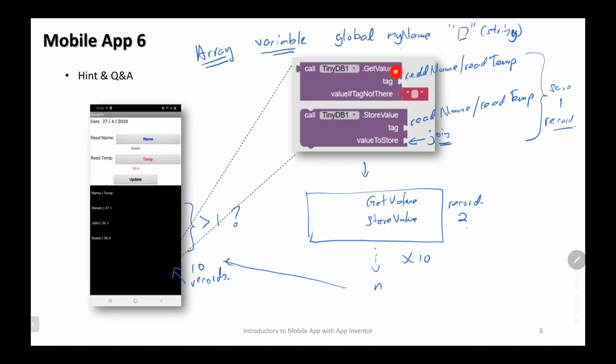So this global my name can only store one value, right? If you want to store multiple values for my name, we need to use one of the ways, which is a feature called an array. An array is multiple values for a variable name.